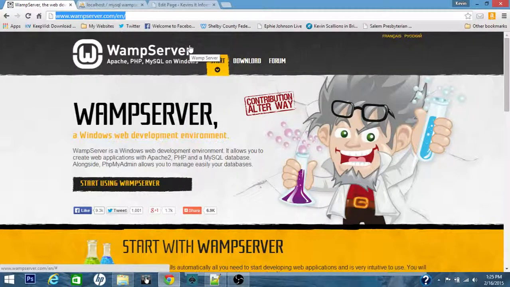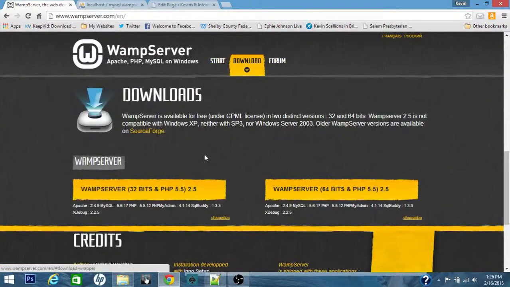Before I begin, this is the website that you need to go to download WAMP server. The website address is wampserver.com/en. Once you get to the site, click on download, and if your system is 32-bit, click here. If it's 64, click on 64.